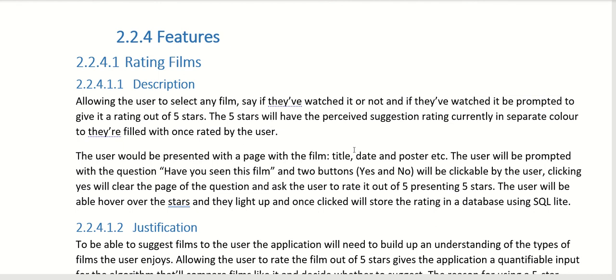So, one of the things he had to do was rate a film. Now, that seems really simple, doesn't it? Because you have stars on the screen, you press it, done. But how do you code that? How do you code 5 stars on the screen? How can you select which stars you want? How do you do that? There's the justification, isn't it, ladies and gentlemen?